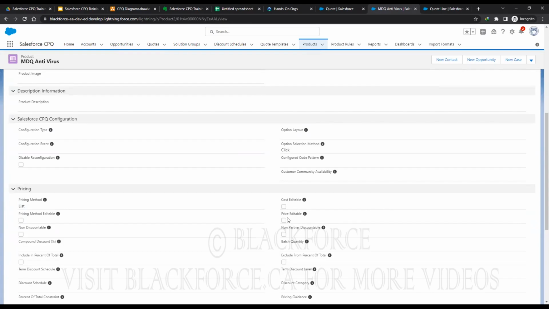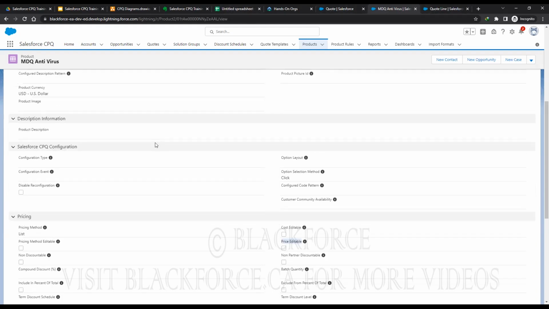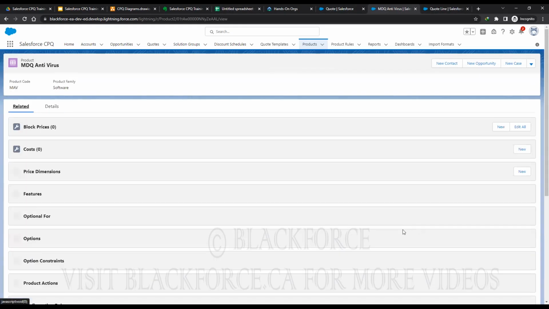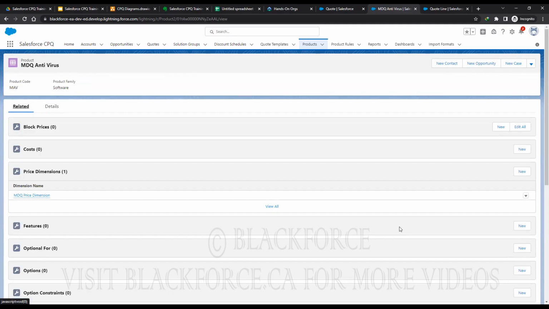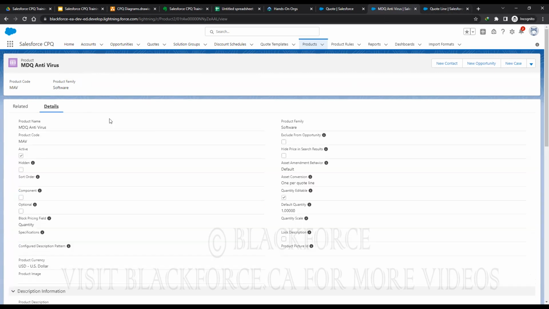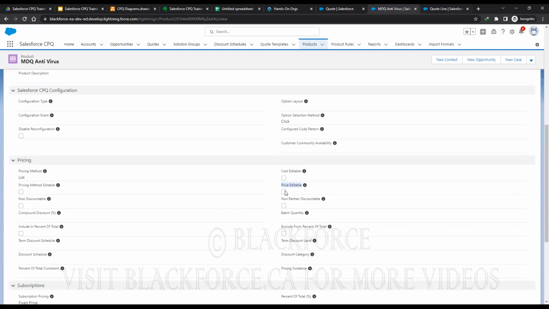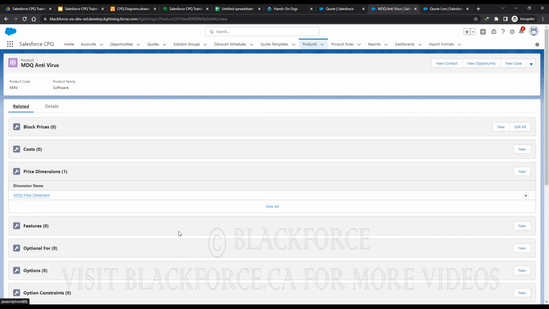So if we change that to true, then it will inherit in the price dimension. Okay. So if we ever say price editable, then this field works in line with the price dimension inherit fields, right? All those inherit fields. So this works with them. Okay. So if you want to do that, then come and edit this first, make this true, and then go back to the price dimension.